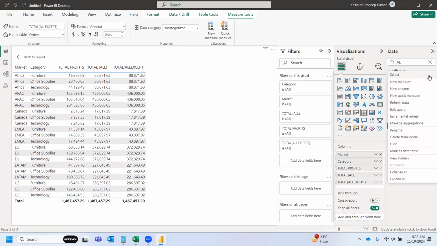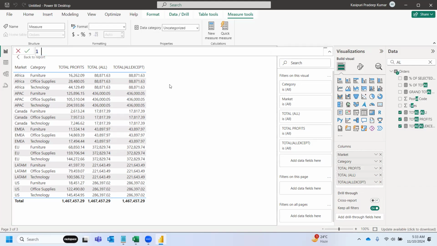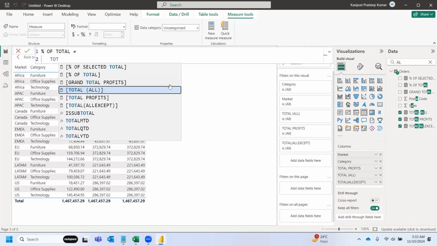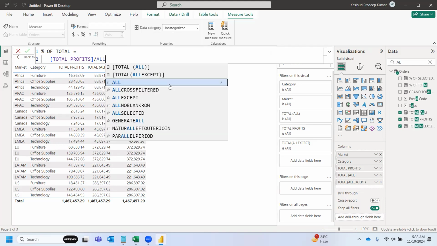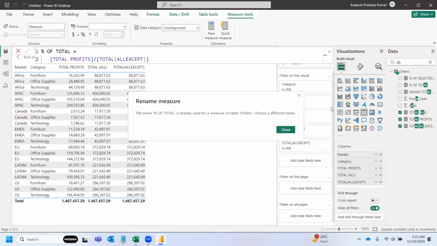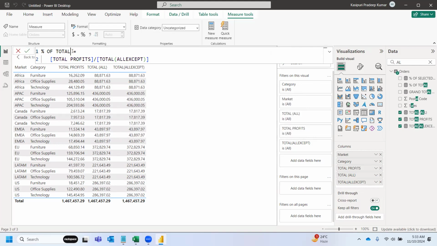To do that we have to use percentage of total. So total profit, the current value, is total profit divided by the required value. The required value you can mention as either ALL or ALLEXCEPT. I think we already have percentage of total, right? So I'm using ALLEXCEPT for understanding it.